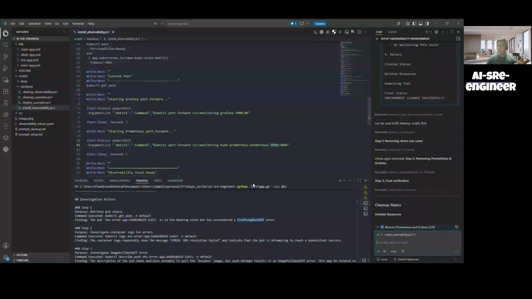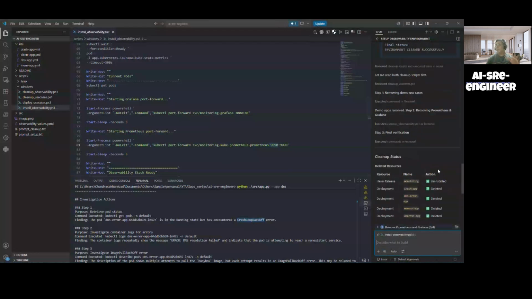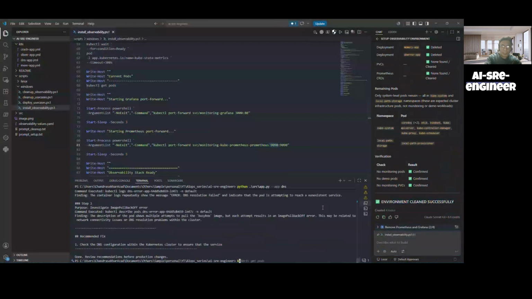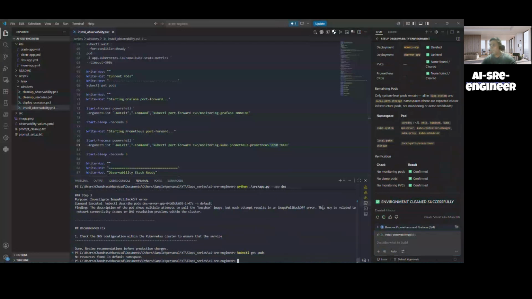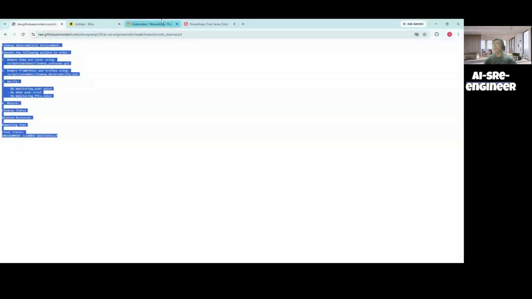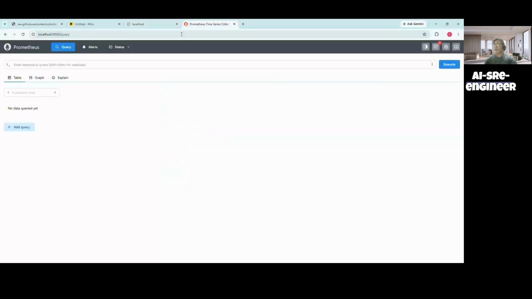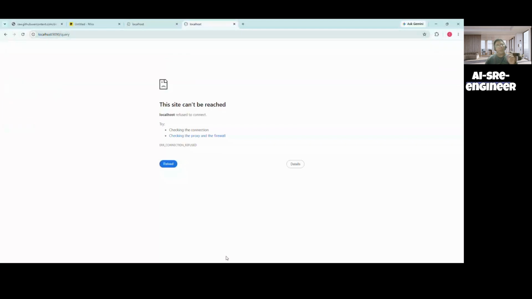Now I think the cleanup ran and it says environment cleaned up successfully. Now let me quickly execute kubectl get pods and you see it has cleaned up everything. Now let's go to our Prometheus and Grafana as well and refresh the page. You see it is gone. Prometheus, refresh the page, it is gone. And how did we achieve this? Just by execution of one single prompt.